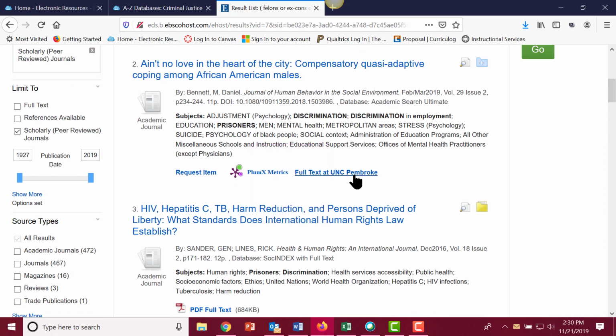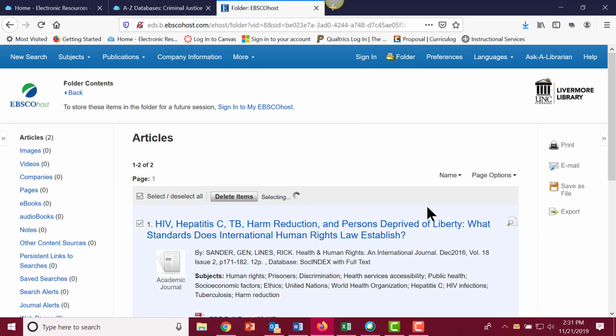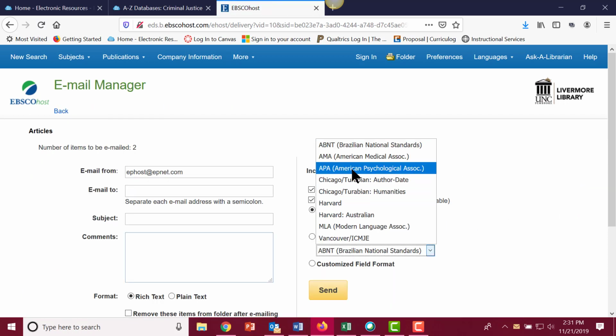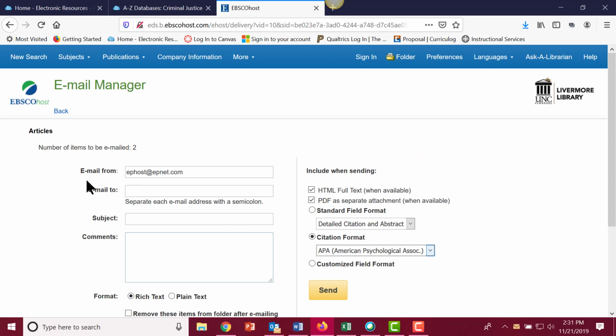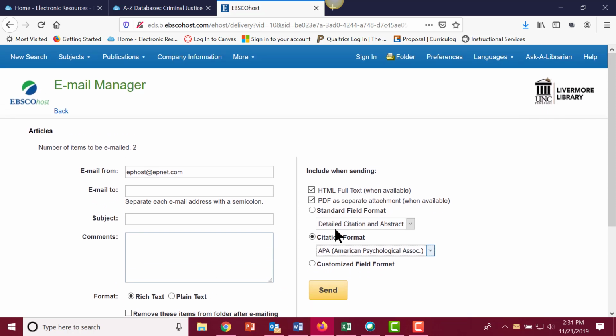Anything that's not at UNCP, you can click here and it will take you into Primo to tell you if we have that article. I can click on my folder when I'm ready to email. I can select email. And I can also tell which citation format to send, and put in my email addresses. Again, verify the citation that you get. Usually there is some issue, and all I have to do is click on send. This is how you search EBSCO related databases for peer-reviewed full text.